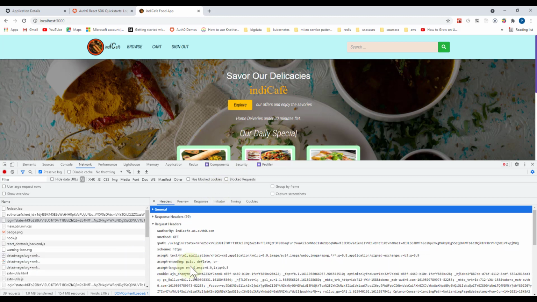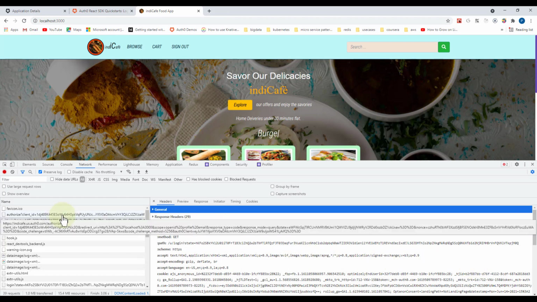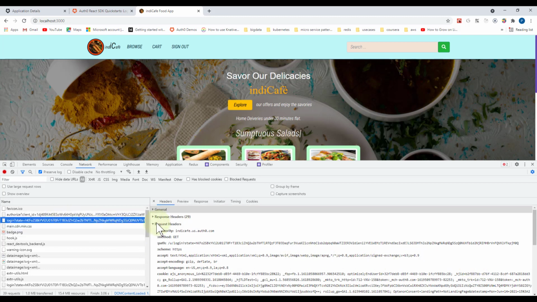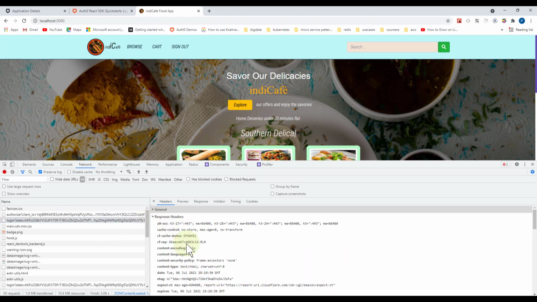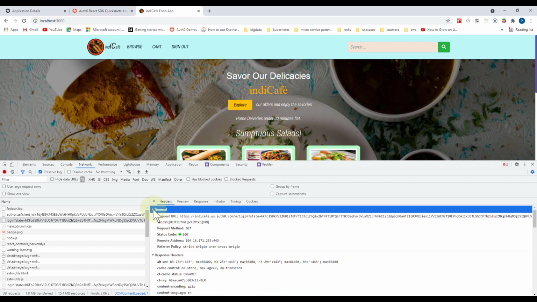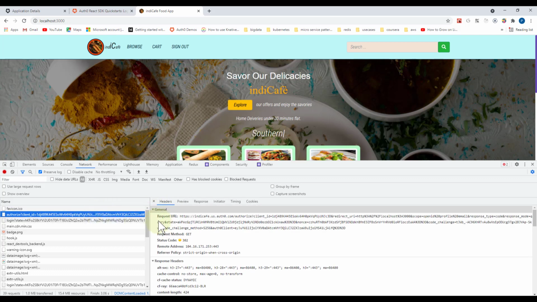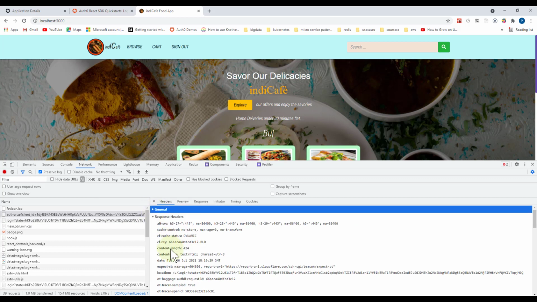Post login, there are a lot of things that happen here. This is one of the redirects, and I think this is also another redirect. Let's see the response headers here. If I go here, there is a redirect. What was the status code here? Okay, it was actually 302, and this was a redirect. You see here, it was redirecting to this particular URL, which is this one.